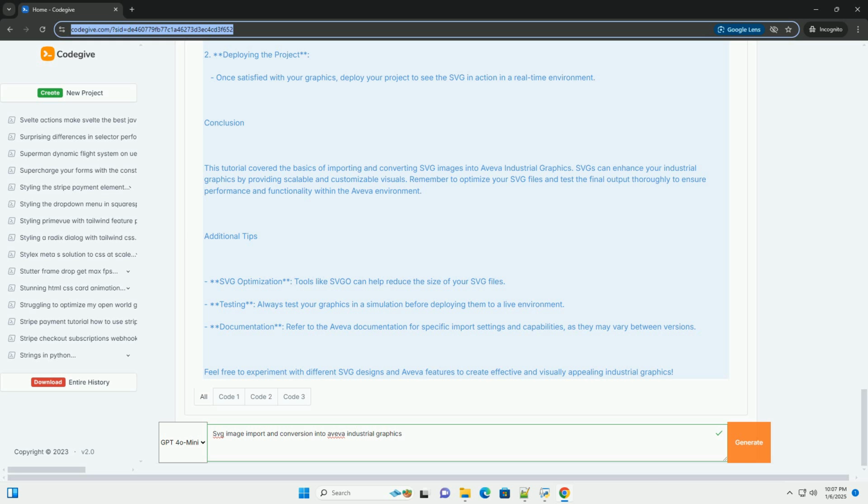Step 2. Importing SVG into Aveva. 1. Open Aveva. Launch your Aveva Industrial Graphics software. 2. Navigate to the import functionality. Go to the graphics editor where you want to import the SVG. Look for an import option in the menu, for example File, Import. 3. Select your SVG file. Use the file dialog to locate and select your SVG file. 4. Import settings. You may be prompted to adjust import settings. Pay attention to scaling options, as you want your SVG to fit well within the graphics canvas.